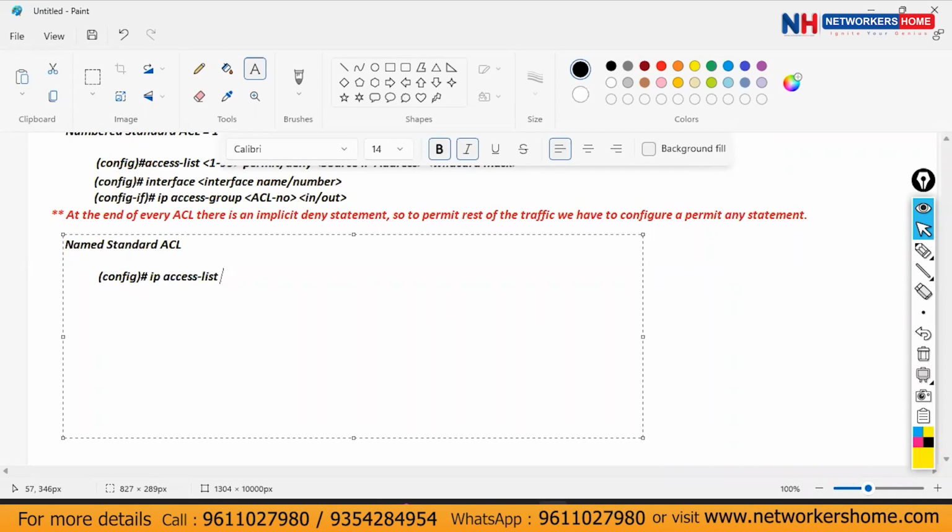Then you will specify that you are using standard ACL. So you'll say standard, and then you'll give any name to this ACL. This name is completely your choice. You can give any name. Okay. After that, your prompt will change into config standard named ACL. And then you have to directly give whether you want to permit or deny. Okay. And then you'll give the source IP address, and you'll give the wildcard. Okay, this is the way.